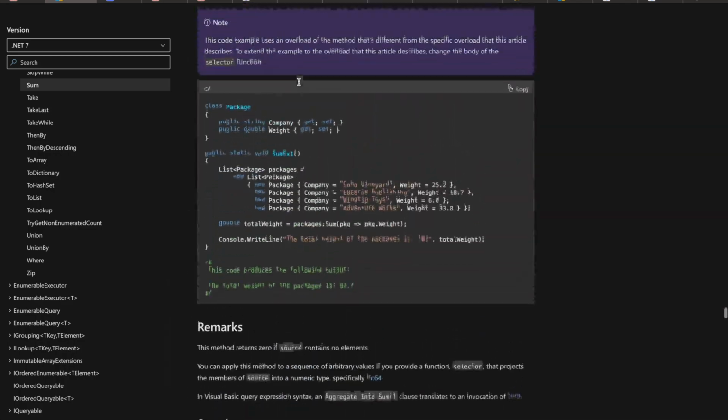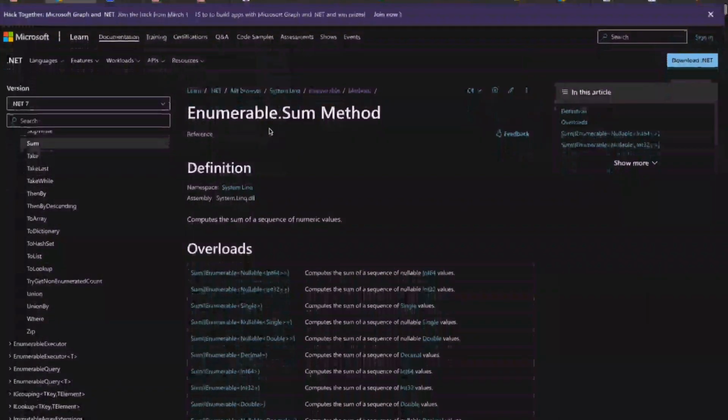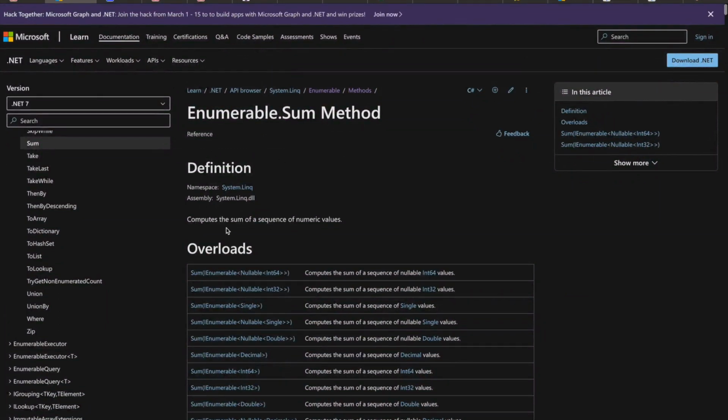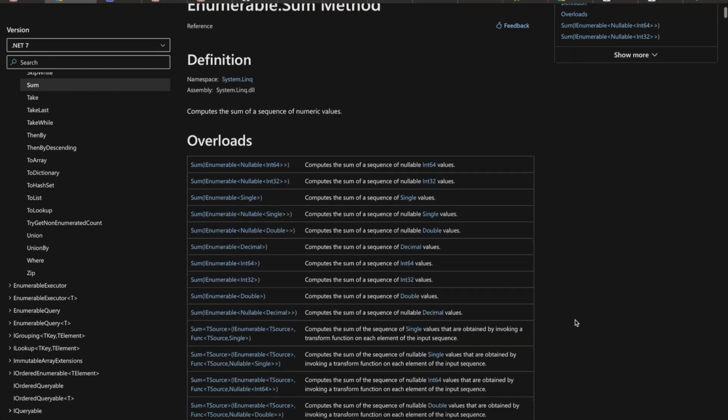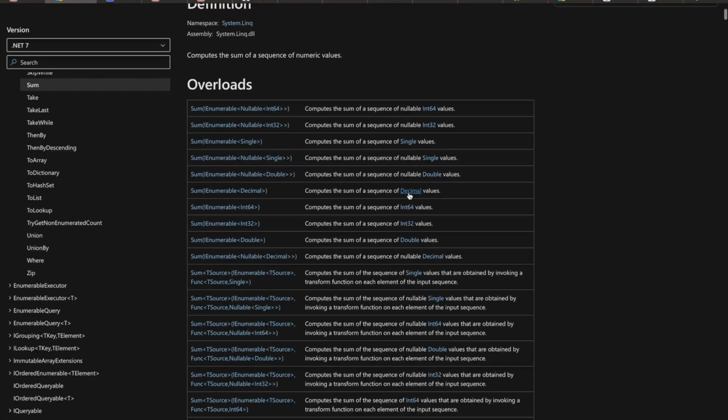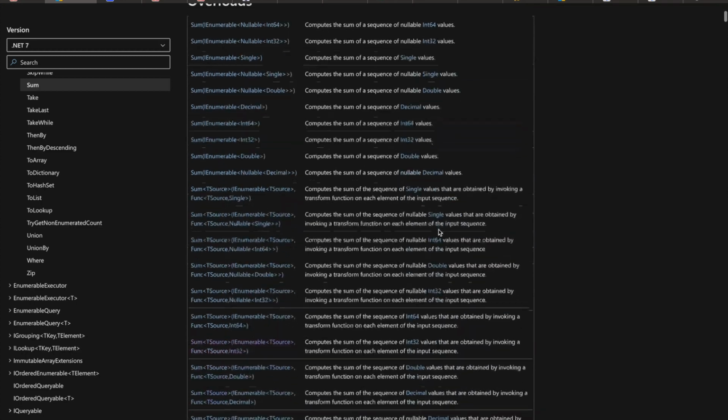So I'm going to bring you to Sum. Let me just go to the top so you can start from the beginning. Enumerable.Sum does what you think it does, computes a sum of a sequence of numeric values. Now you'll notice that they have these for all these different kinds of numeric types here. Int64 just means a 64-bit integer. The one we're used to is Int32. They have single, which must be single precision, double precision, decimal, double.